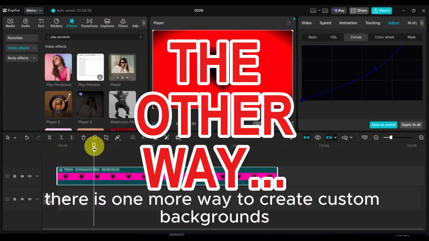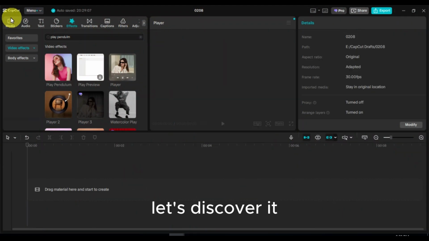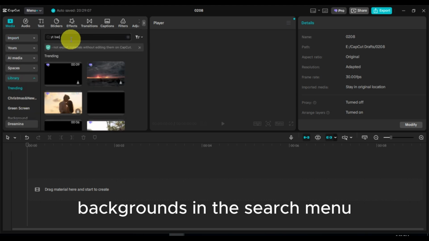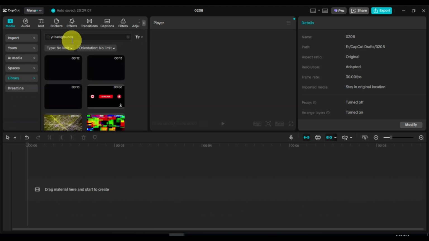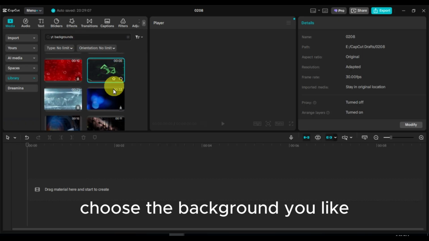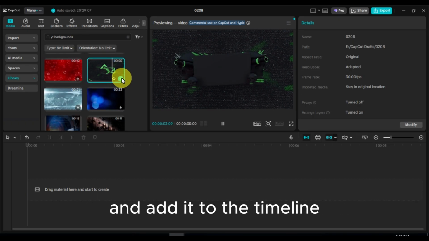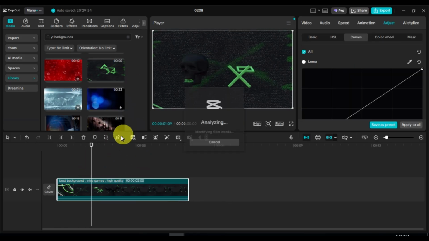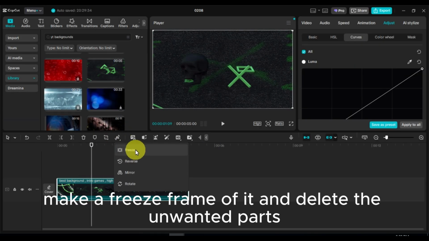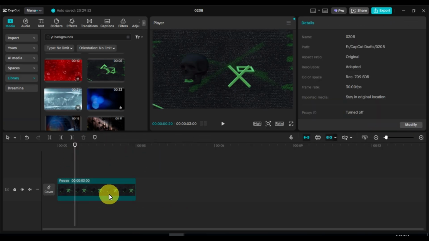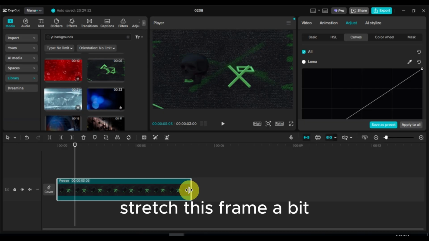There is one more way to create custom backgrounds. Let's discover it. Head over to the libraries and type YT backgrounds in the search menu. Choose the background you like and add it to the timeline. Make a freeze frame of it and delete the unwanted parts. Stretch this frame a bit.